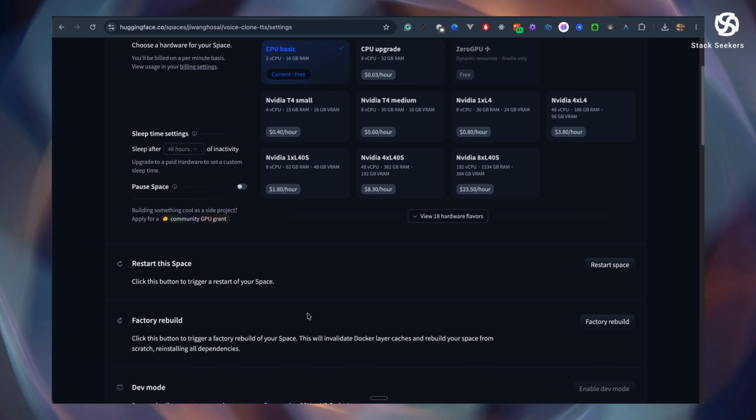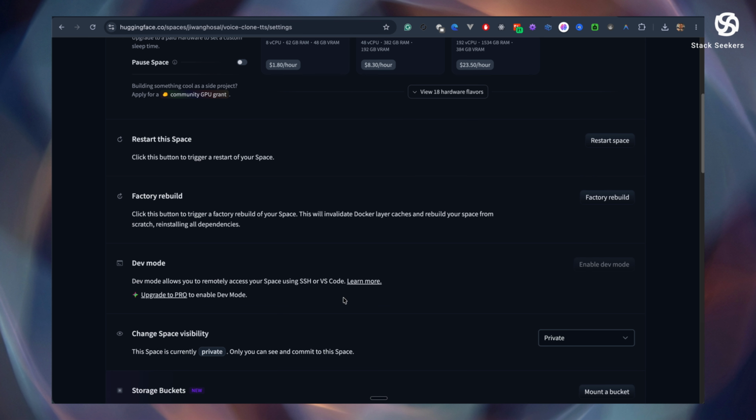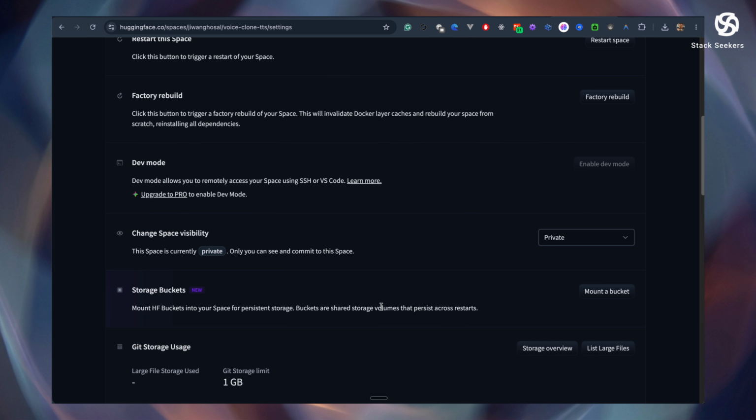You can modify the configurations you made during setup even after your space is live. And that's it. Your app is officially up and running. Great work today.